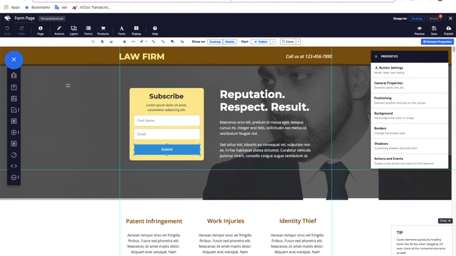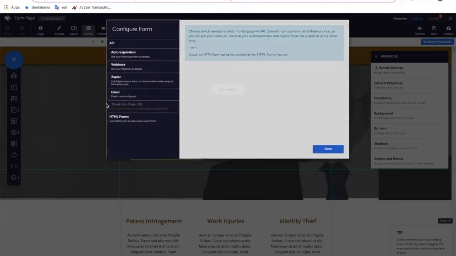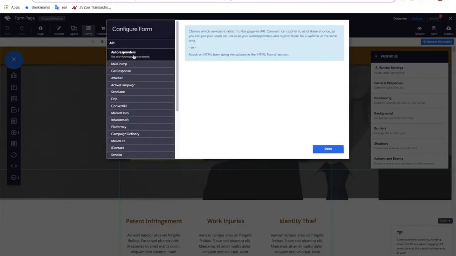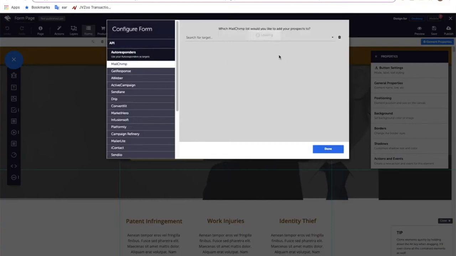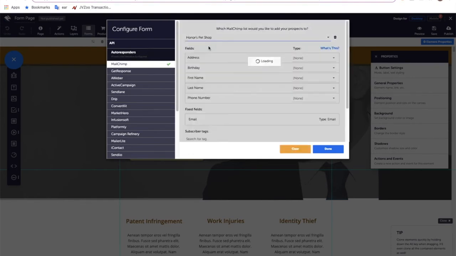So go to Forms on the top-hand toolbar, and from the autoresponders list, click MailChimp, because that's what we're using today. It will say which MailChimp list would you like to add your prospects to. Like I said, sometimes an audience is called a list. You can see here that that's the one I showed you as an audience, and it's coming up here as a list. It's the same thing with a different word, basically.